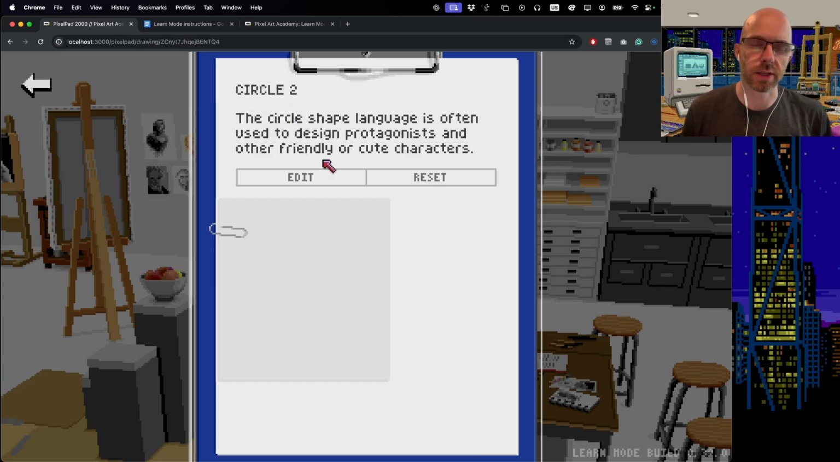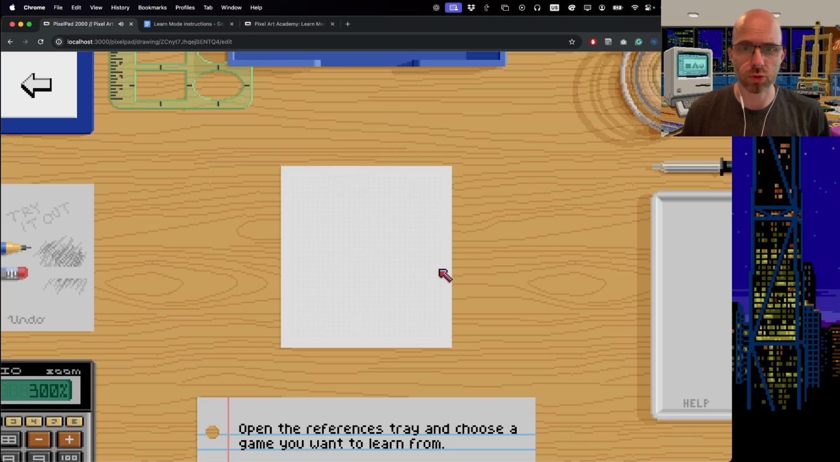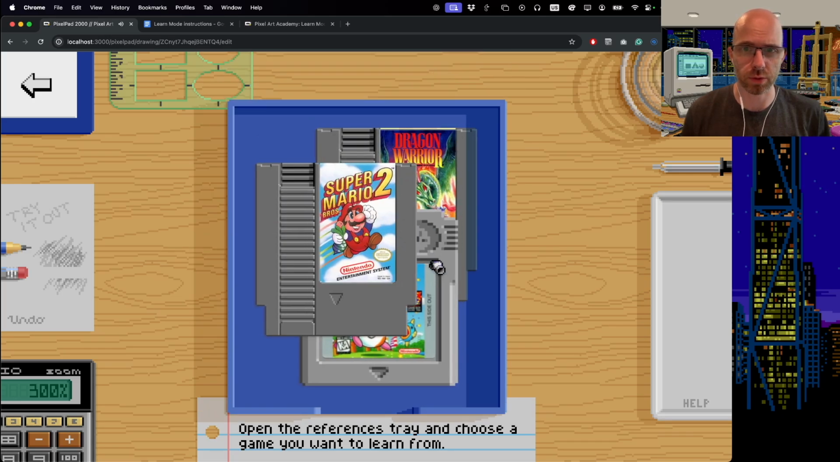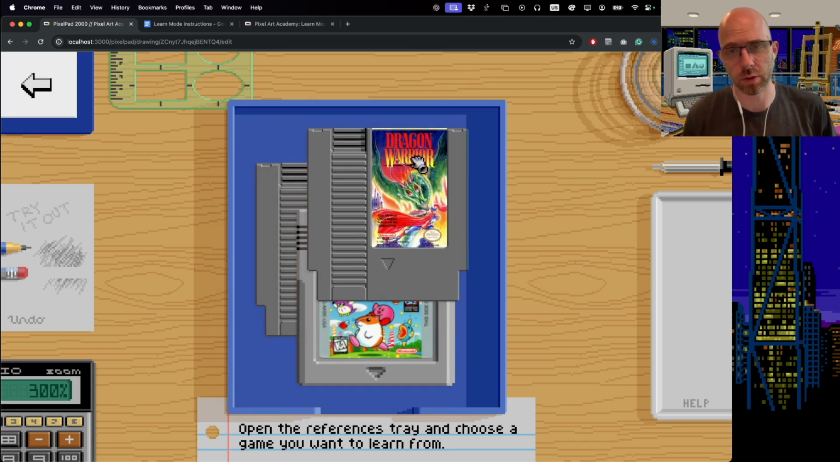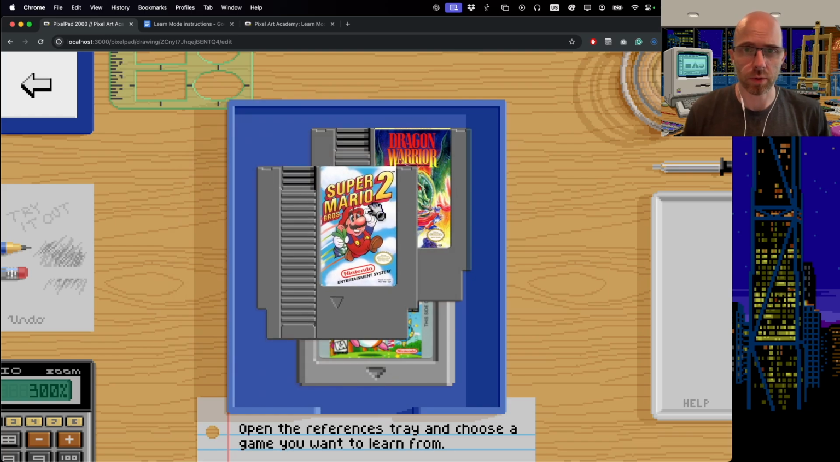So it's an example of how circle shape language is used in popular video games. So the way I imagine this will work is that you get to choose a game that you want to learn from. So here we have Super Mario Bros. 2, Kirby's Dream Land 2, and Dragon Warrior, later known as Dragon Quest. And so yeah, let's say that we do Super Mario Bros.